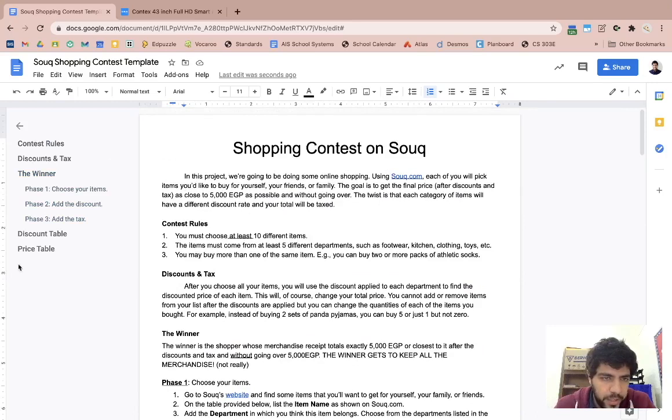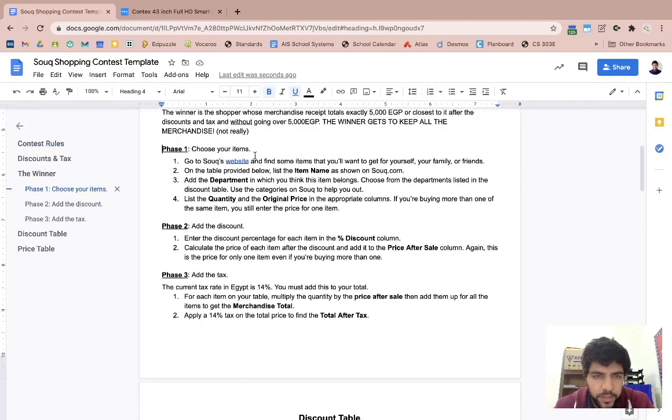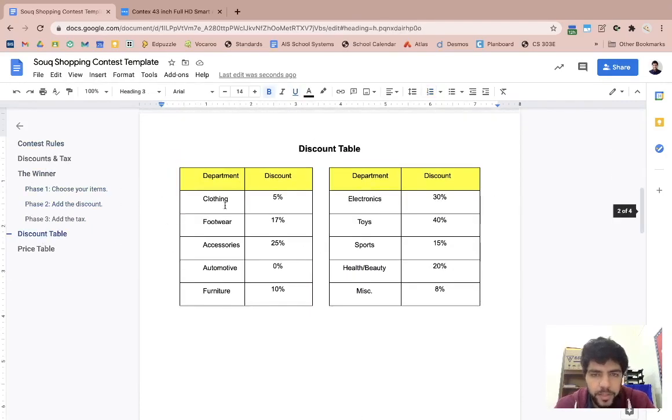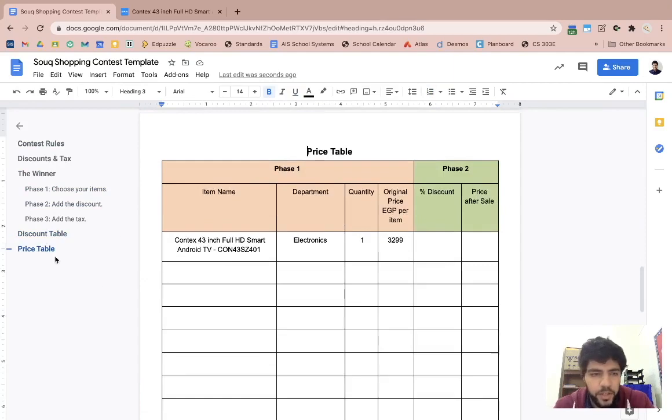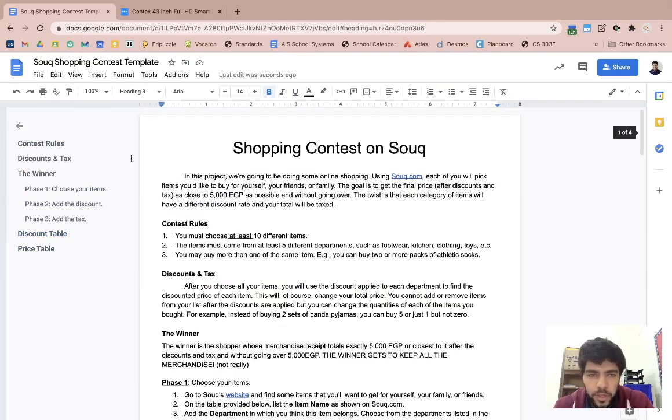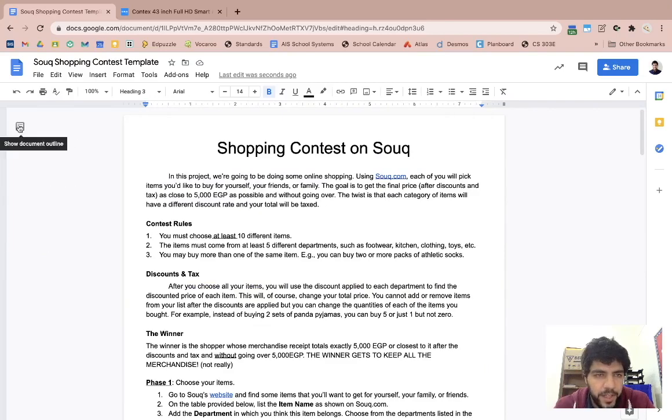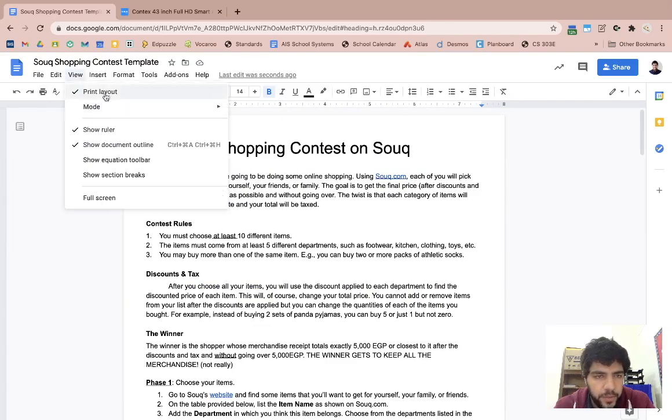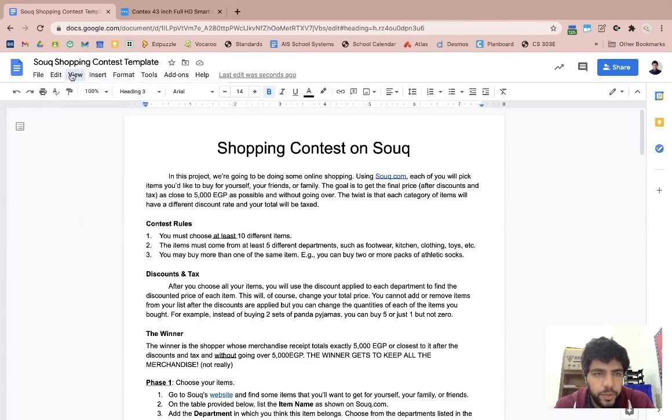Again, if you look in the left here, you can see an outline. So if you're lost and you want to go to something specific, like phase 1, if you click it, it'll take you there. If you click the discount table, it'll take you there. Price table, it'll take you there. So use this outline if you're lost. If it's not there, I think you can say View and Show Document Outline. If you click on that, it'll show it for you.